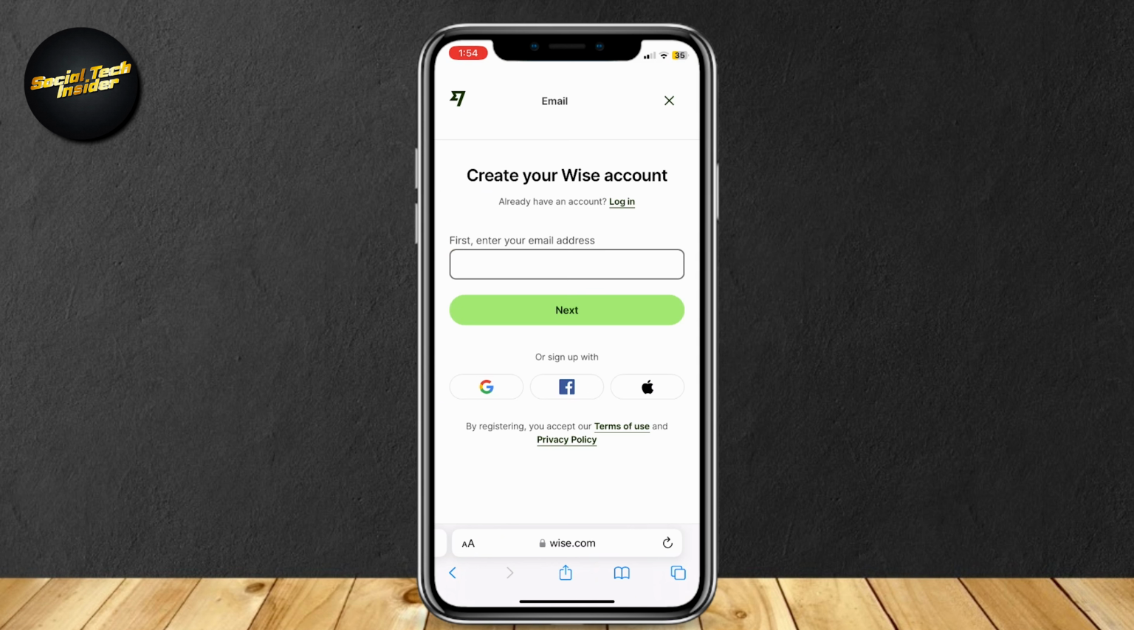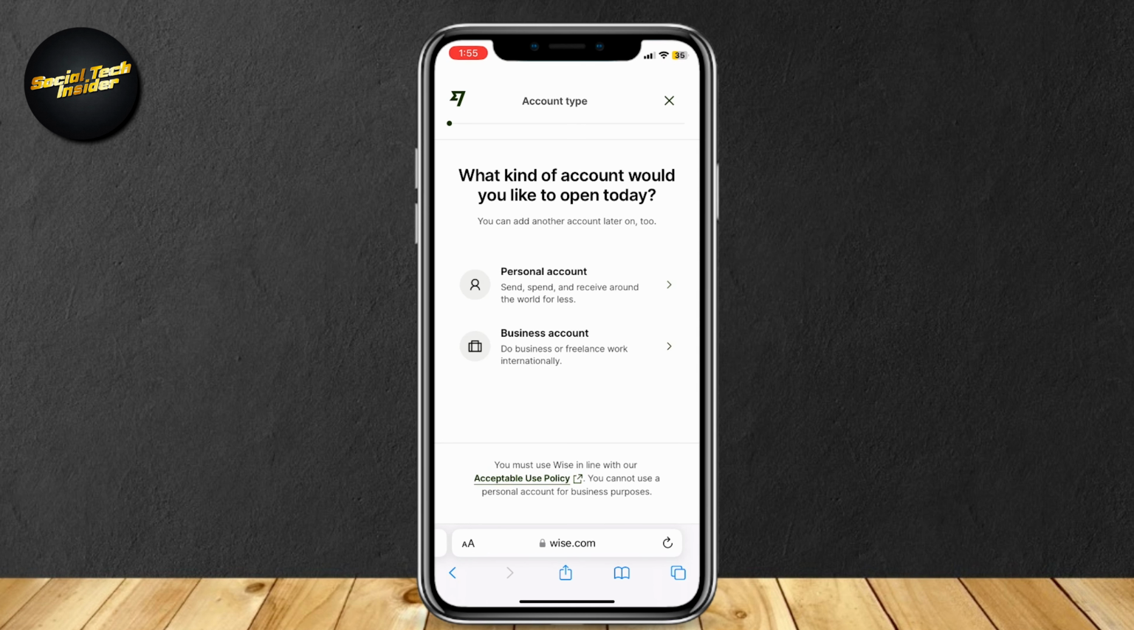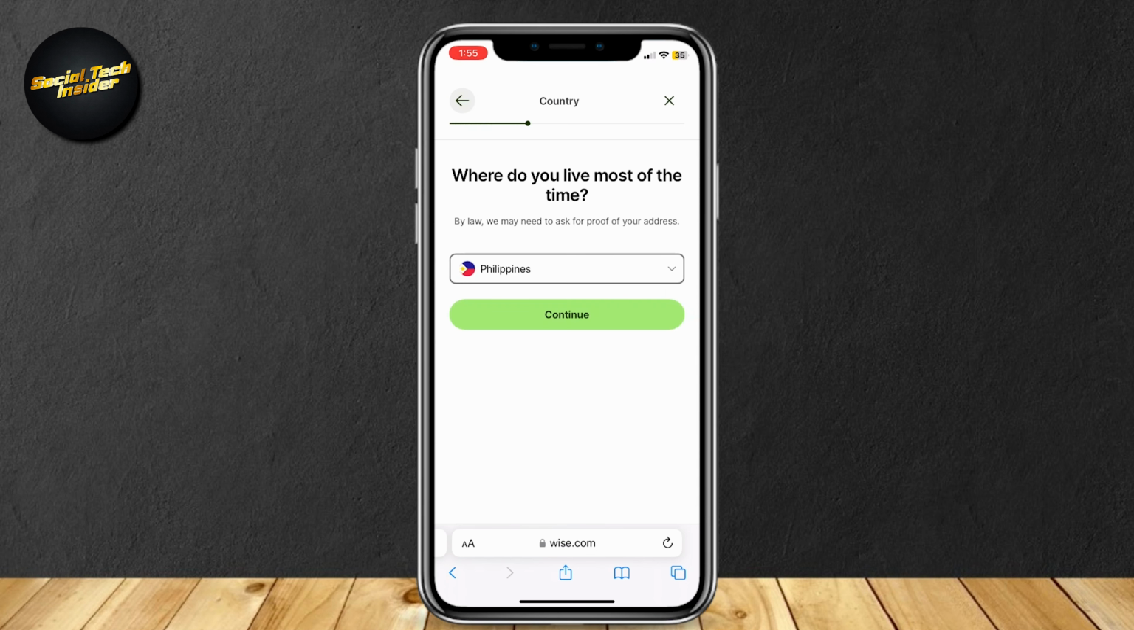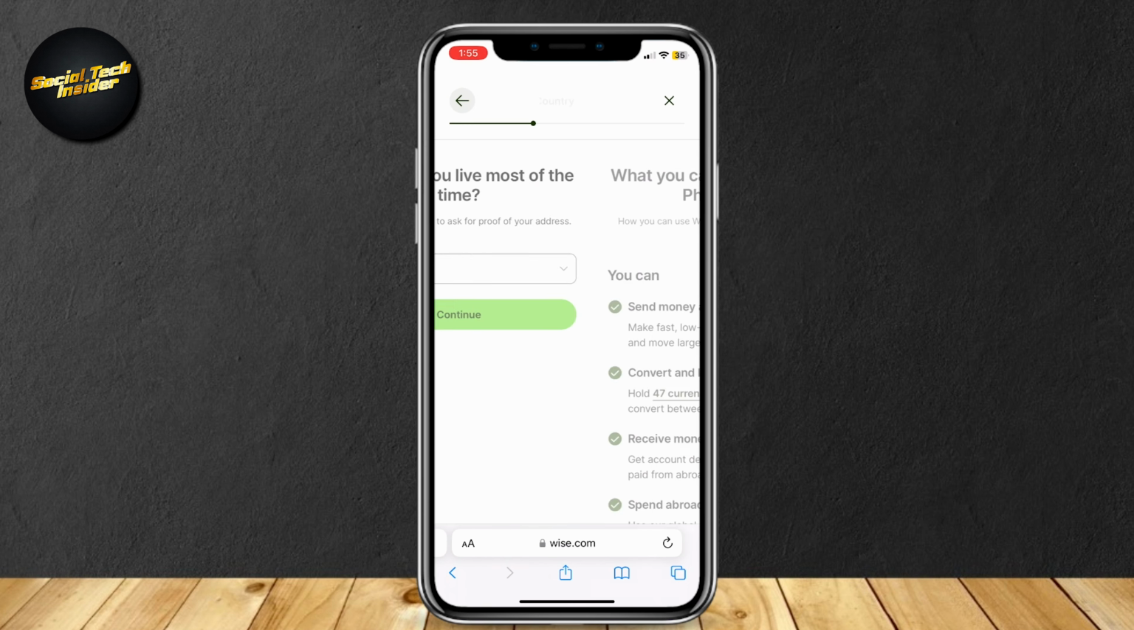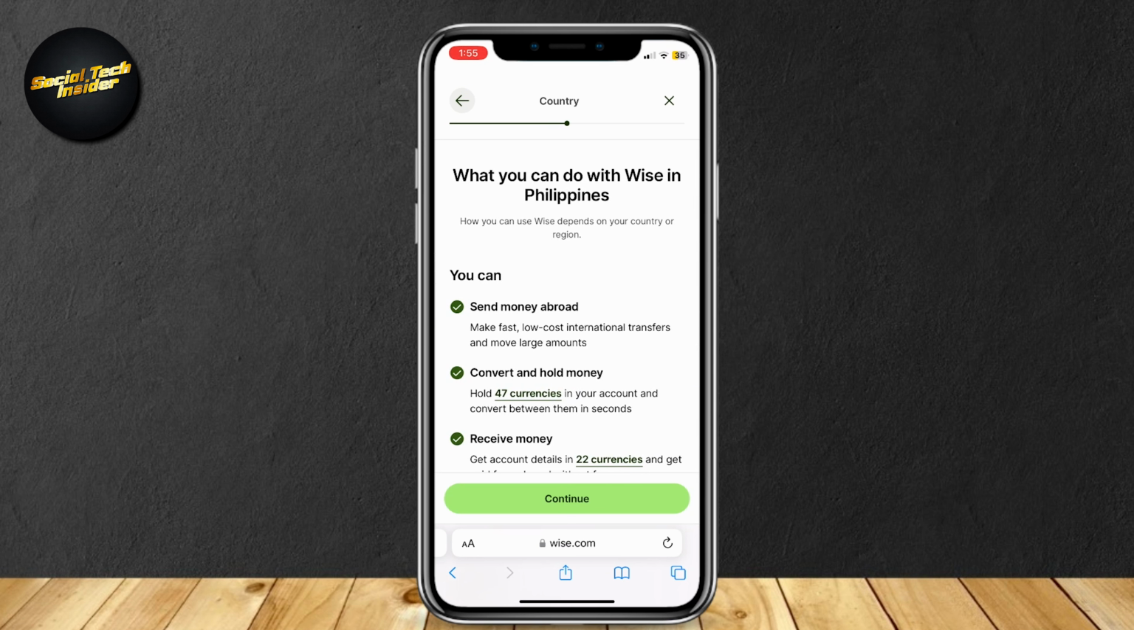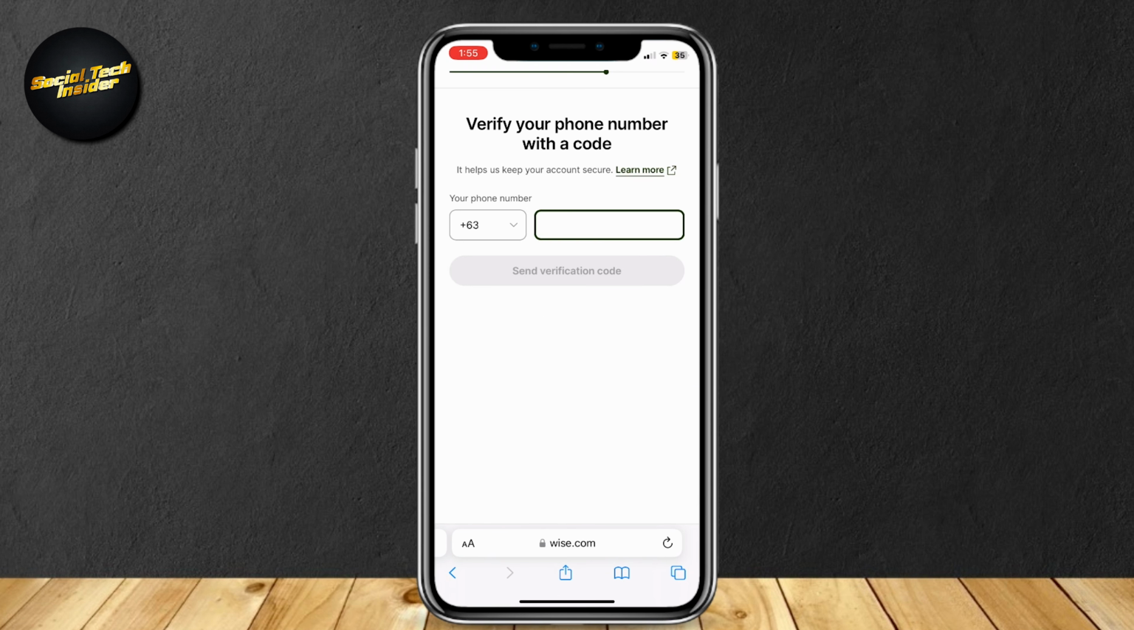and then as you can see, it already asks me for my email address. So just simply sign up with that. And now it's going to ask you what kind of account you would like to open, either personal or business. If you want personal, you can go ahead and simply tap on it like so. And now choose your country. And then just simply tap on continue.